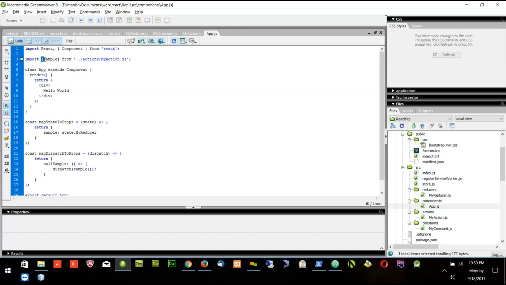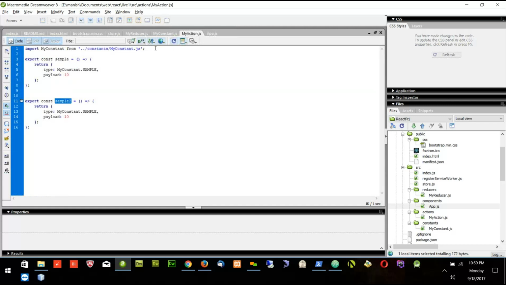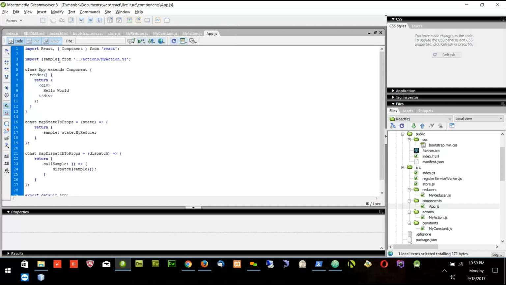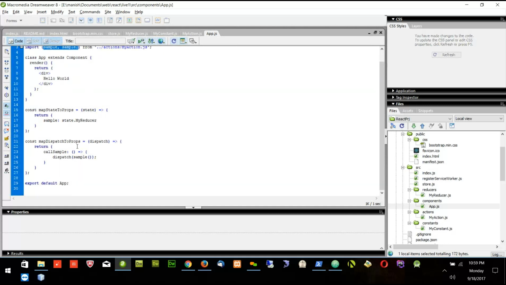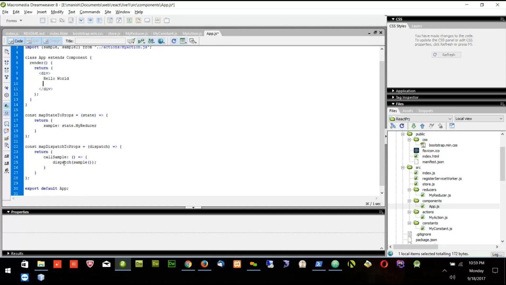Okay, got it. Curly bracket means it does not have a default export, and we are getting it from the export only. So I can get multiple ones. Okay. So let's call this function to see live if it's working.